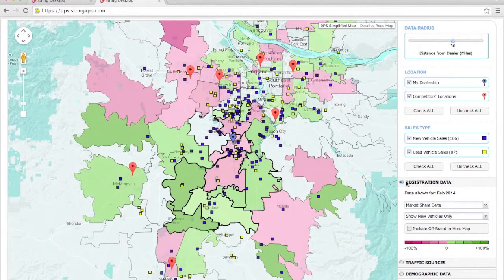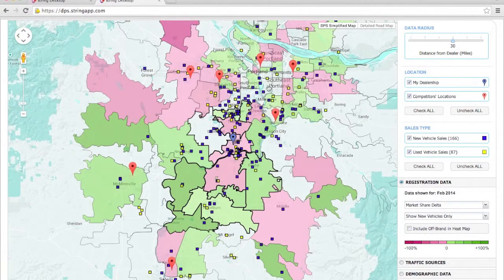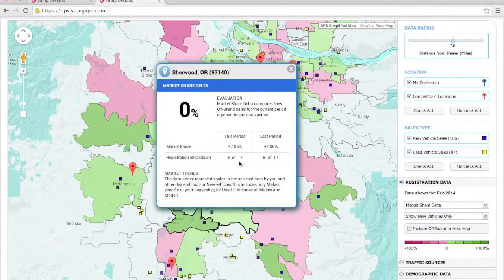So again, this is going to be the default. You click on registration data. As soon as you go into this tab, it's going to default to the market share change for new vehicles. And if your market share has increased in a zip code, it's going to be in green. And the bigger the increase, the darker the green, month on month, period on period. And if your market share decreased, it's going to be in red. And the darker the red, the bigger the decrease. And anything that's not colored in, any zip code like that, there's going to be no change at all. So either you didn't sell any vehicles, or you sold the same number of vehicles this period that you did last period, like in this case.